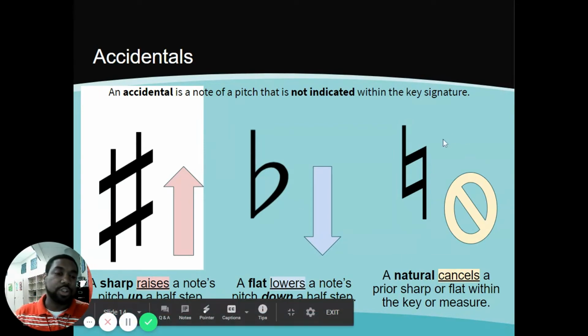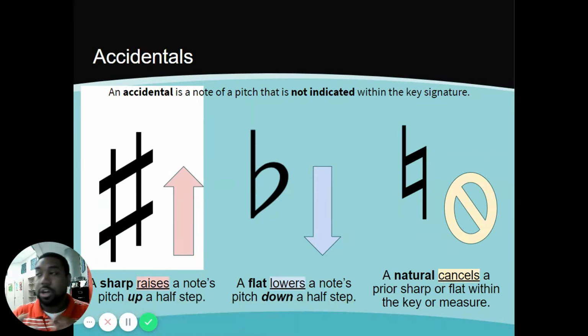And the last one is called a natural, which cancels a prior sharp or flat within the key or measure. So what that means is, let's say I had a C sharp, and I was playing C sharps all through the music. And then I see this next to that C. You know what that tells me? It says, don't play C sharp, play regular C. We'll talk more about that in depth later as it becomes more relevant. I just want you guys to get familiar with the signs and the names, because once you know the signs and the names, the understanding and the explanation will be easier to get.